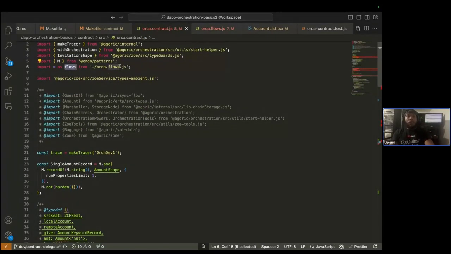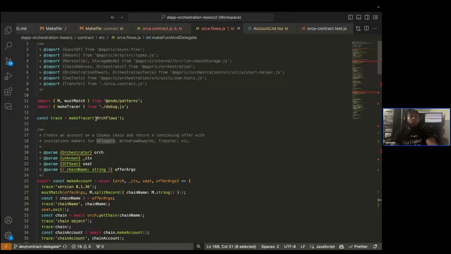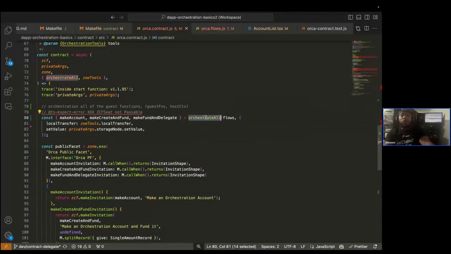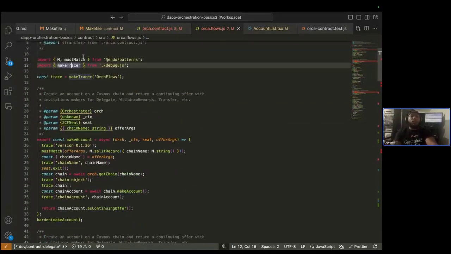And so these flows are all of these, everything that we export here. So let's look at this really quick. Let me go back. So if you look here, orchestrate all is where we're using that flow. So we're passing in these flows as guest functions with some host context. Okay. So here at the top, we're using matcher again. And here we're just using this for logging. Okay, setting up some logging here with make tracer again.